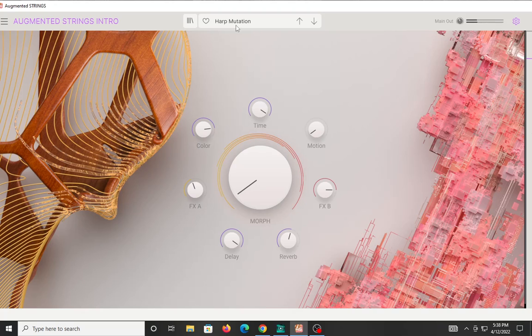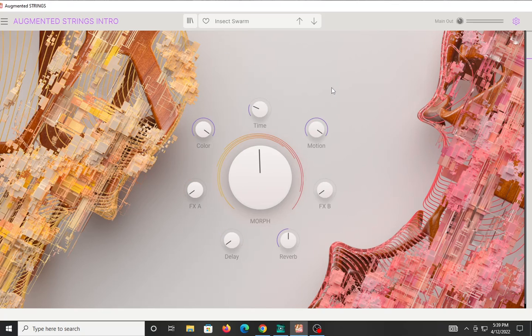Harputation. Let's go back to my standard octave. And let's do one of these insect swarms.